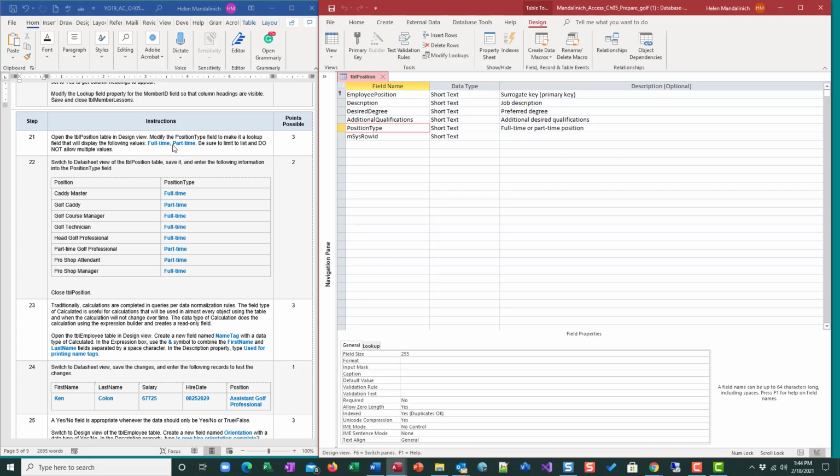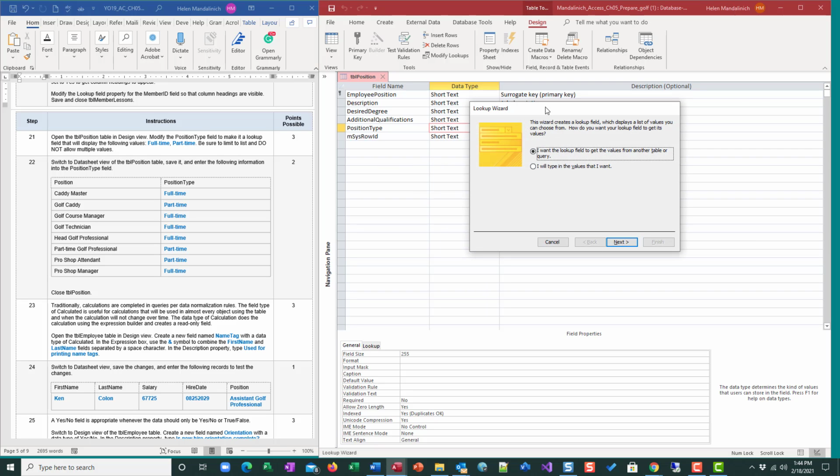Okay, so in this case, we're not pulling it from another table, but rather we're typing it in because there's only two choices. I start the same way. I come over here and I say Lookup Wizard. The minute I get the wizard, it switches me back to short text because really what I'm using is the wizard to create these parameters down here in this lookup tab. I want to type the values in because last time I pulled it from another table. This time I'm just going to type it.